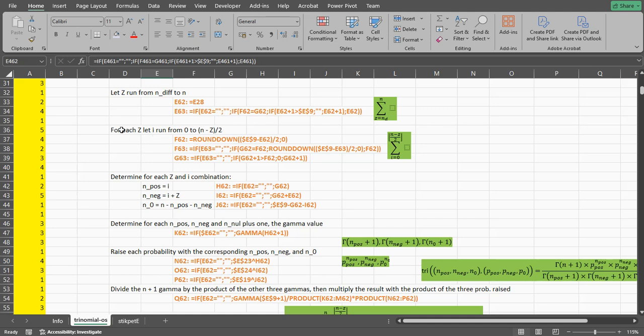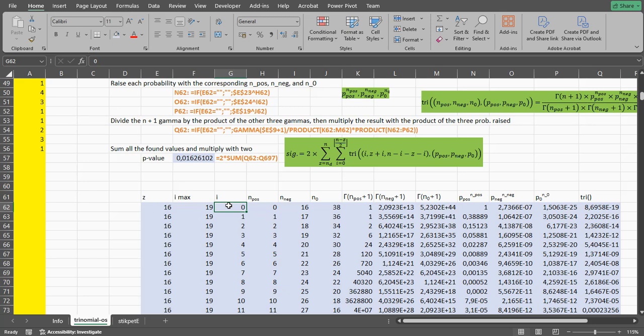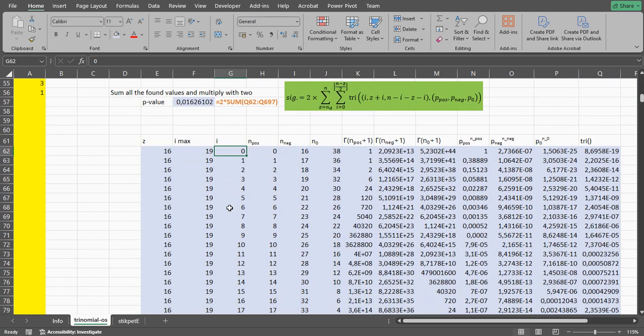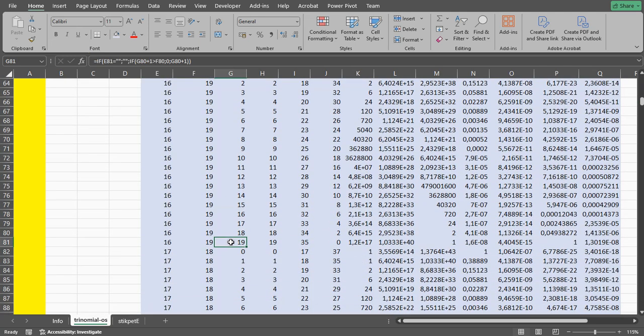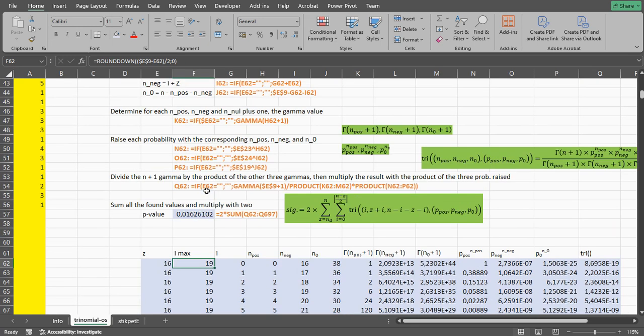Alright, then let's let index i run from 0 to n minus z, and then we divide that over 2. So that's going to be here. The index is going to be 0 all the way up to n minus z divided by 2. So in this case, all the way up to 19. And that's the i max actually.